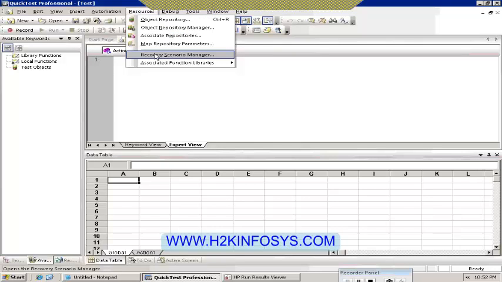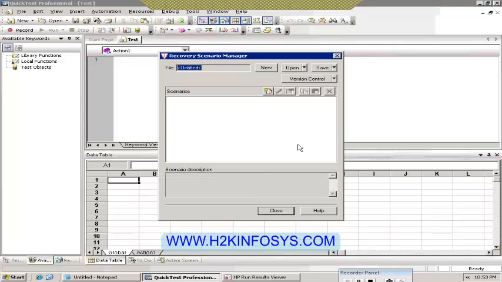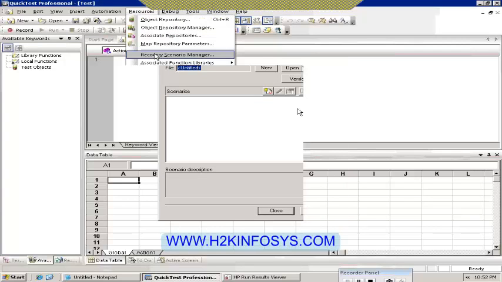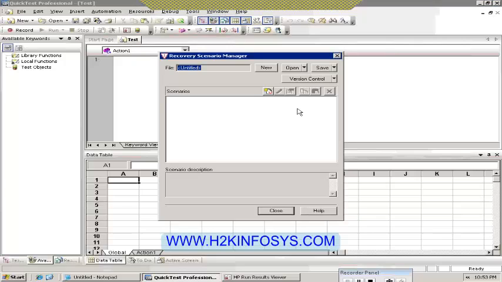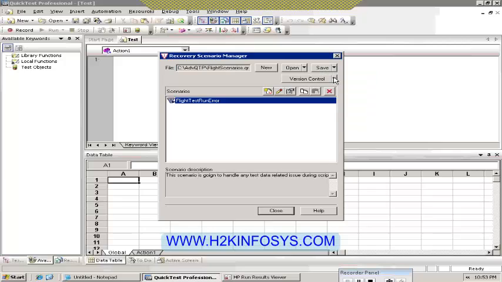So, what are the other recovery scenarios you can create? Again, I'm going to say Resources, Recovery Scenario Manager, and then I can open the same scenario file, the one that we created before. So select here, open, and it's going to show you the part and price scenarios. This is the scenario file we created. So open that, and it's going to show you what are the scenarios in this file.